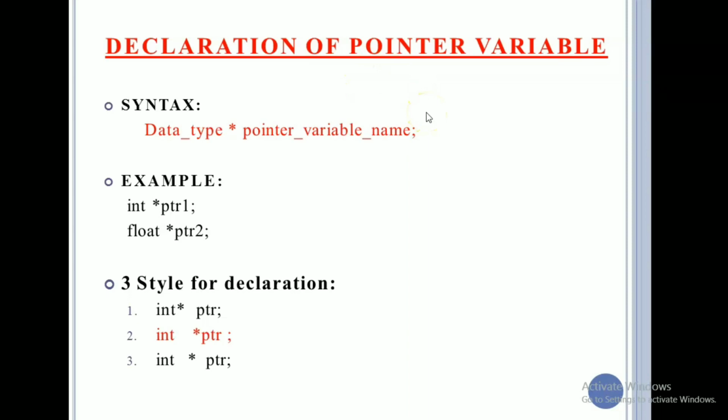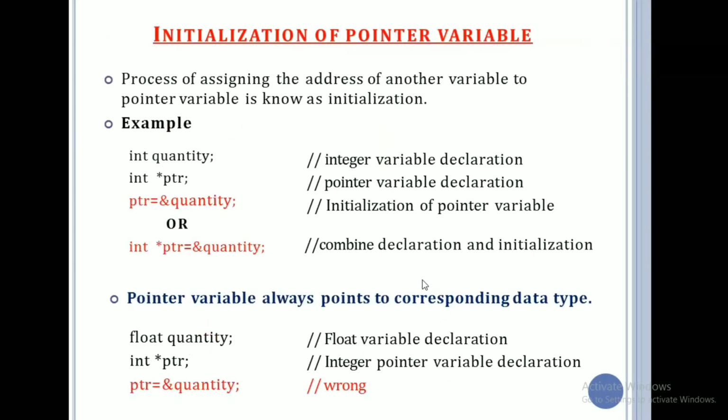Now, once you declare a pointer variable, the next task is to initialize the pointer variable. What is initialization? Initialization means we are going to assign some value to the pointer variable. We know that a pointer variable holds the address of another variable. So initialization of a pointer variable is simply the process of assigning the address of another variable to the pointer variable. Let us understand with the help of an example.